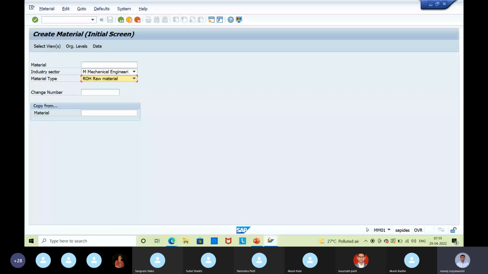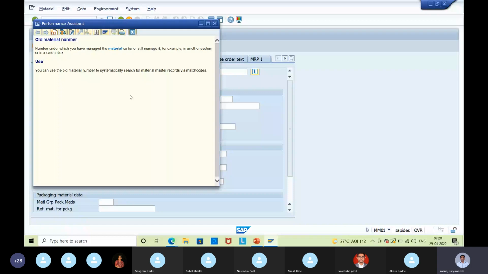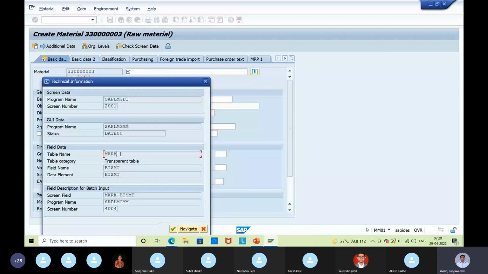To go to the field selection, we must decide first. Let us take a field, and for that field we will do the field selection. For example, old material number. This field is mandatory here. I want to make this field optional. How to do this? Place the cursor on the field and press function F1. Go to technical information and you will get to know the table in which this field is stored and the field name of this particular field.